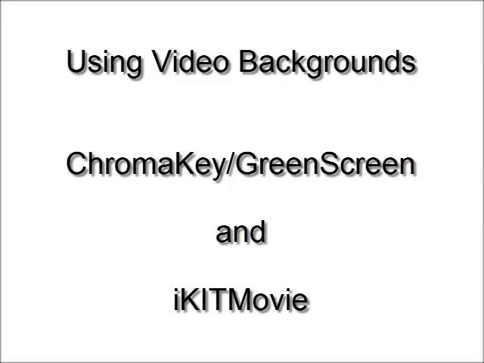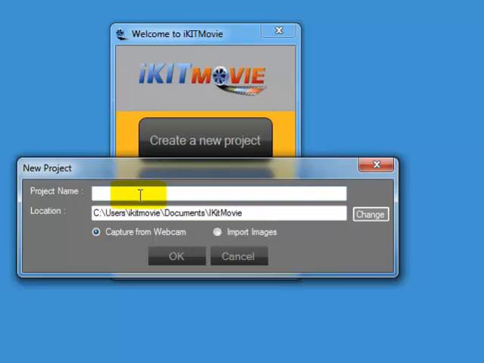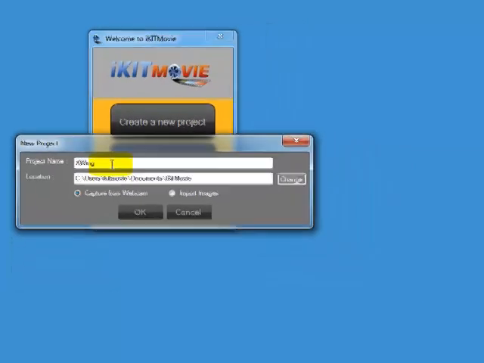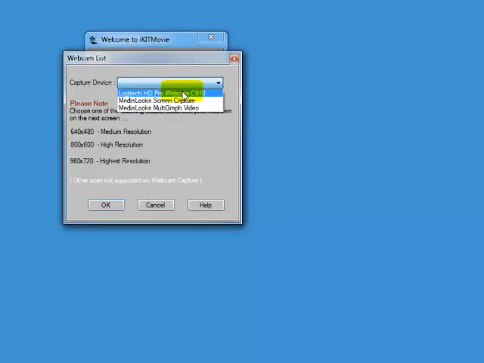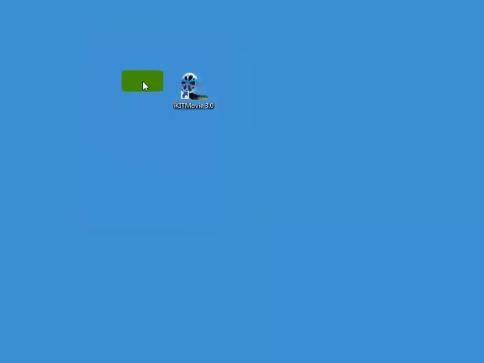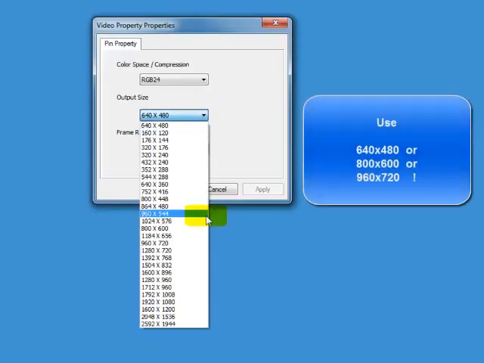We'll create a project. I'm going to call it X-Wing. I'm using a web camera in this instance, so I'm going to choose my webcam and choose my resolution. I'm going to use 960 by 720. Just finding it and click it and OK.